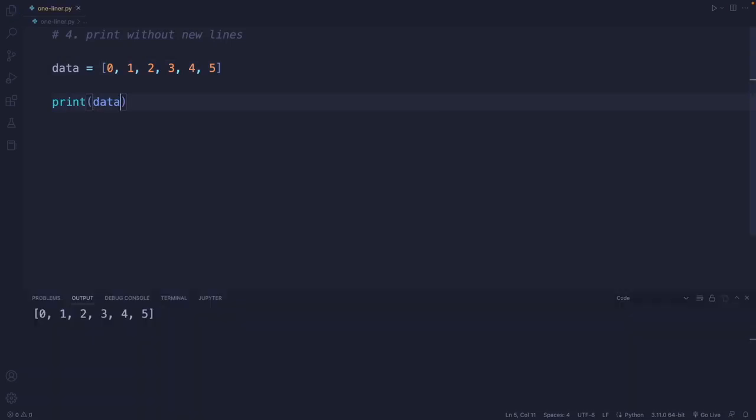We can print only the elements of a collection in one line. So if you print data here, then this also prints the list brackets. But let's say we want to print only the elements. We could write a for loop and say print i and use the end argument with a space. But this also prints a space in the end. And also if you print the next statement, this is still in the same line. So we have to add another print statement after the loop. You see, this soon becomes a bit hacky.